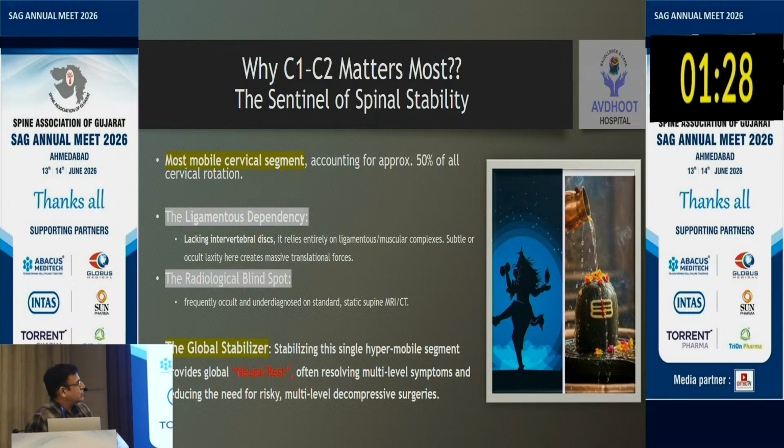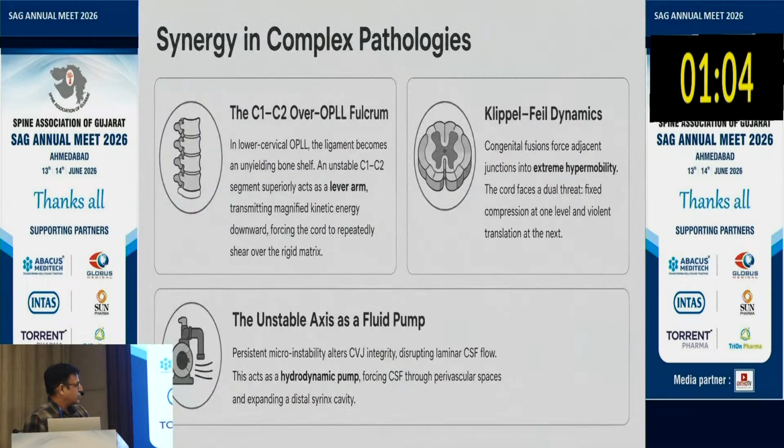So why C1, C2 has to be fixed? It is the apex. So in Gujarati it is said that when Shiva performs the Tandava, Lord Shiva has to be stopped and worshipped. It is like that. When you fix the C1, C2, the cord will have neural rest. So patient will improve from hearing deficits.